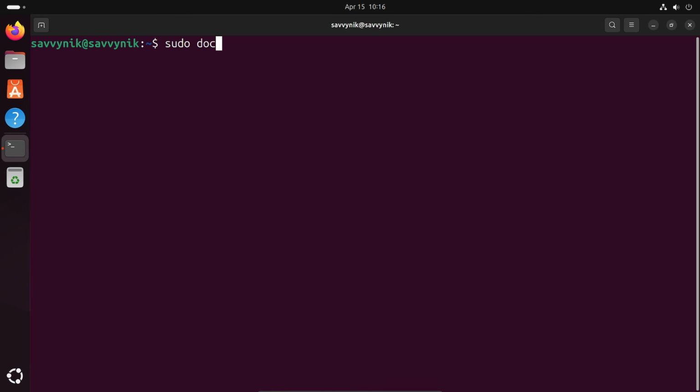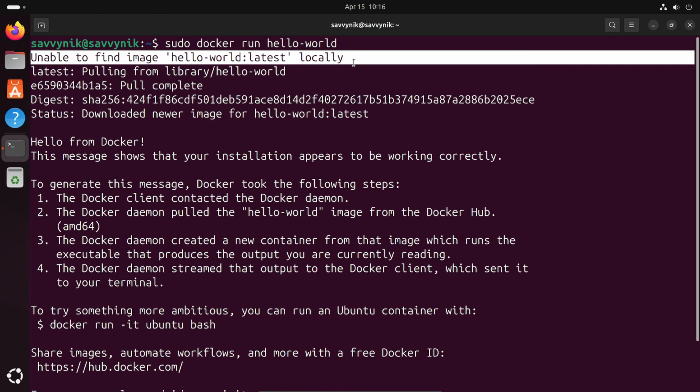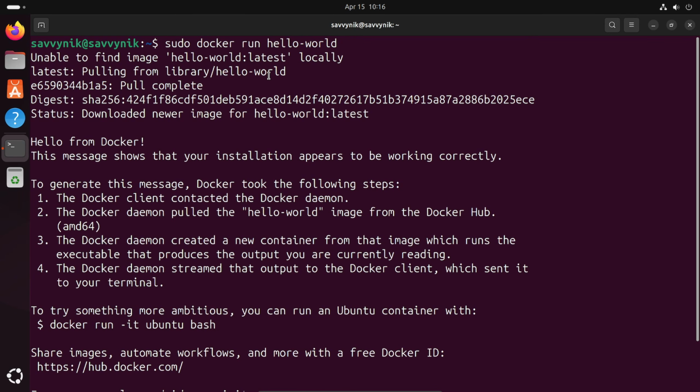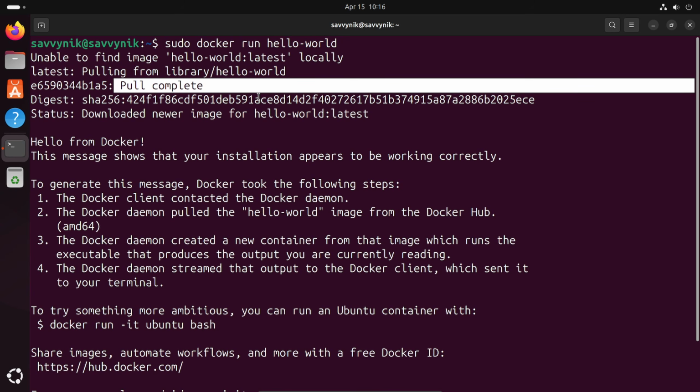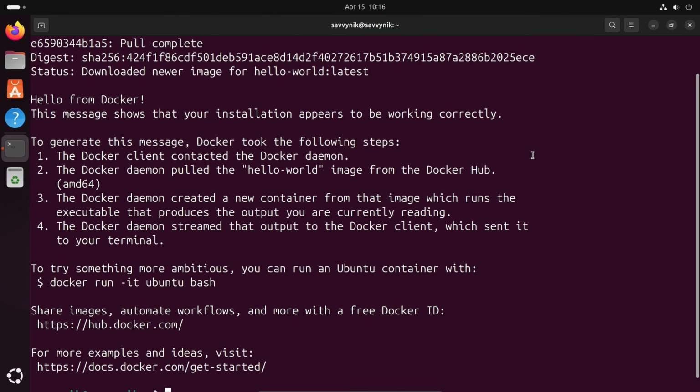We should be ready to try and run our first container program. I'm going to do sudo docker run and then hello-world. So of course, with your first time running, it says unable to find image hello-world:latest locally. So it's pulling it down from the library hello-world. After the pull is complete and things are checked, we'll see a hello from Docker. This message shows that your installation appears to be working correctly.